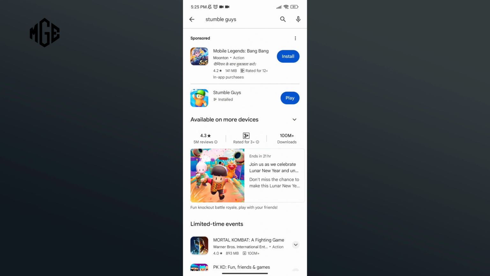Now, after the app has been installed, click on the play button in order to play the game. So that is how you can install Stumble Guys application.